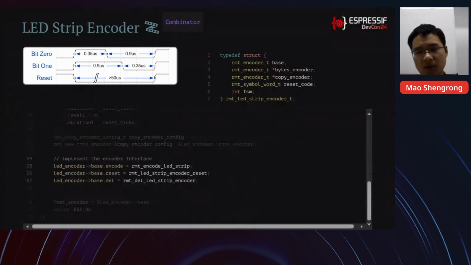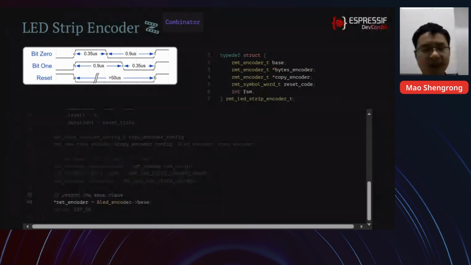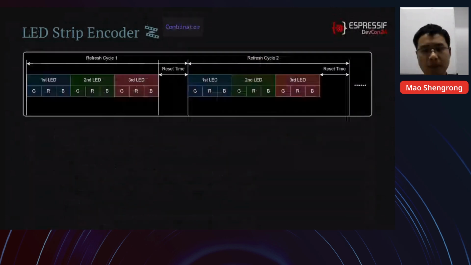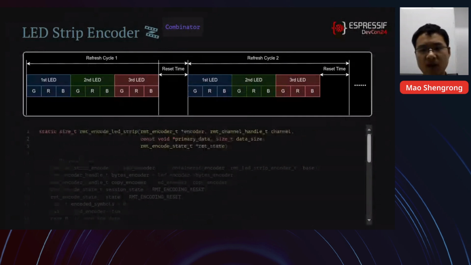Don't overlook the implementation of essential methods for the RMT encoder. There are 3, with the encode method being the most critical. We will dive into it in the next slide. Finally, return the encoder handle to the user. In accordance with the LED strip protocol, during each refresh cycle, we need to transmit RGB data for all LEDs, followed by a reset code. Now, let's dive into how this sequence is implemented within the encode method.